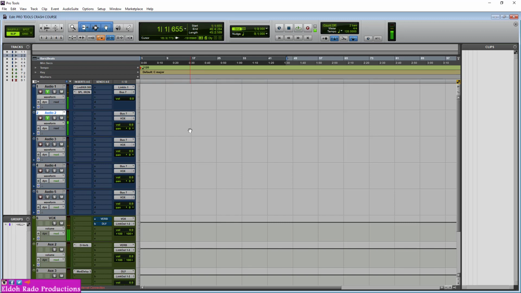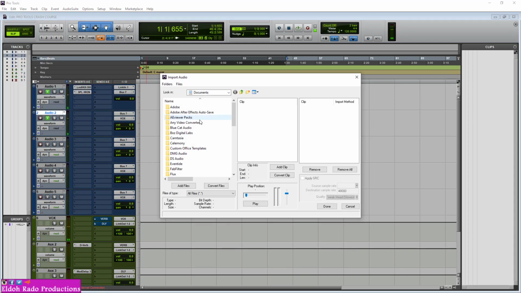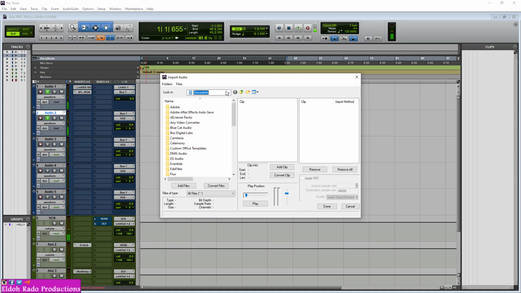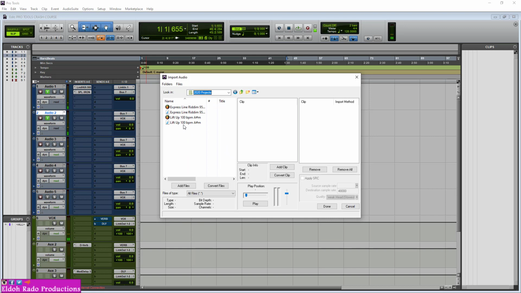The next thing you want to do is import the track. You go to File, Import, Audio. You navigate to where your tracks are stored. Mine is stored on the desktop, 2020 project. And I'm going to show you a way if you don't know the timing and the key of the rhythm. So for instance, I don't know the timing and the key of the rhythm.